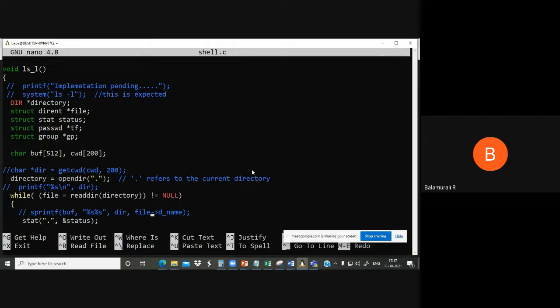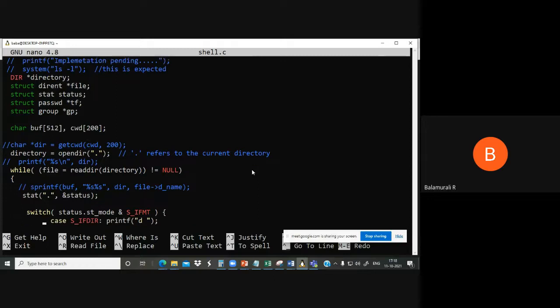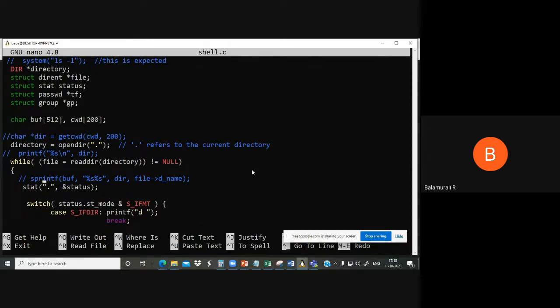Okay. So say the first thing we read, whatever the content inside the directory, it may be a file. A directory contains what? A directory contains either a file or a subdirectory, nothing else. So whatever we read first, we read something, and that will be pointed to by this file. Okay.